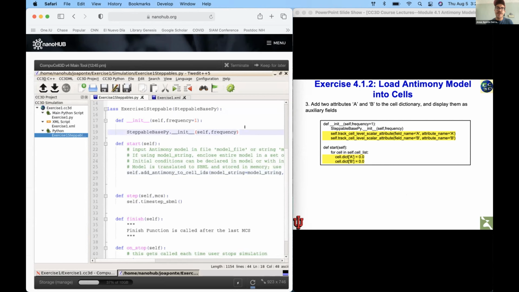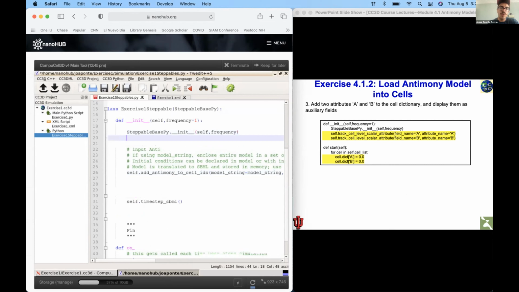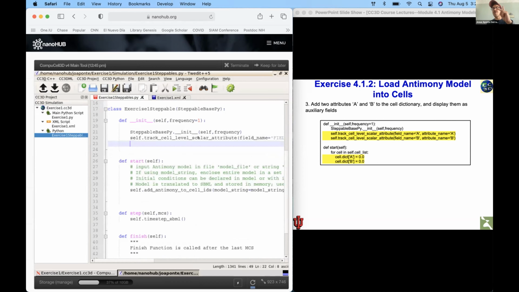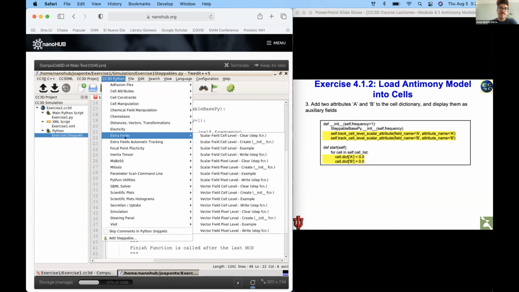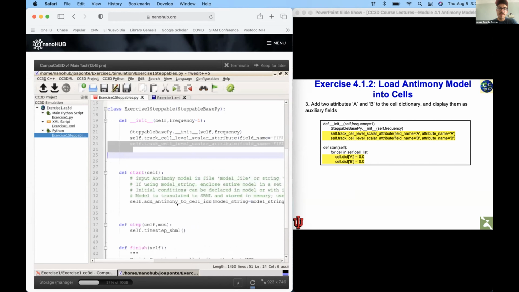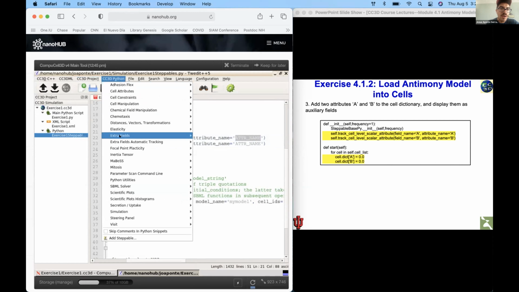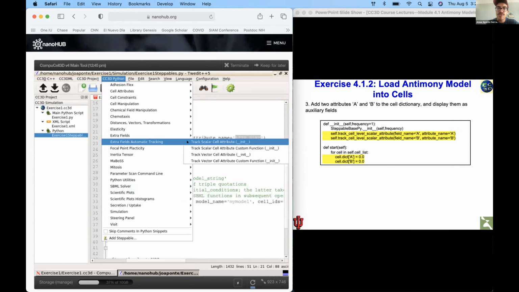So to create this auxiliary field, I always do it in the init function. I come to CC3D Python, extra fields, automatic tracking, track cell attribute. And we're gonna track two. We're gonna track the value of A in our cells and the value of B in our cells. So we need two of these fields. And let's call it the field name. Let's call it A and B. And the attribute name is a reference to, yes, it's CC3D Python extra field automatic tracking track scalar cell attribute.